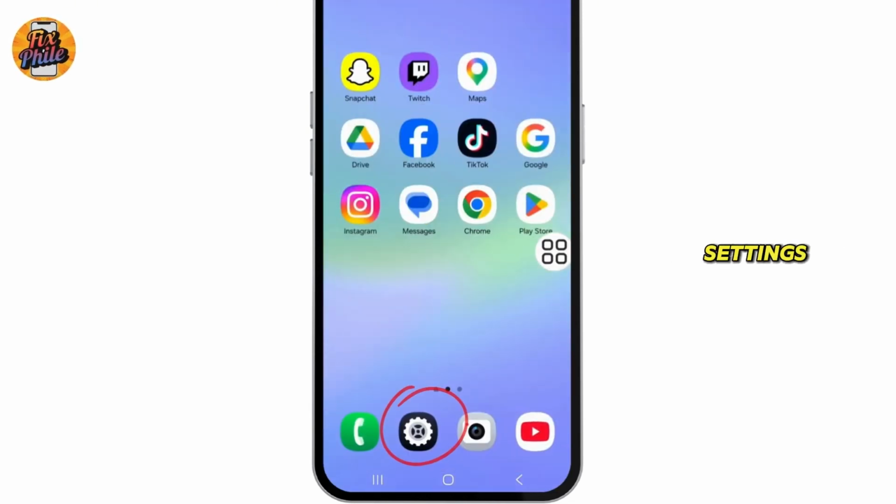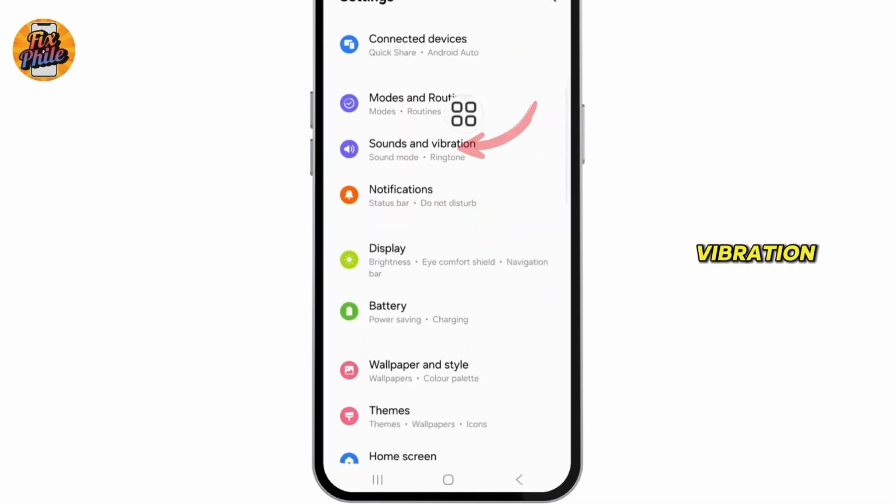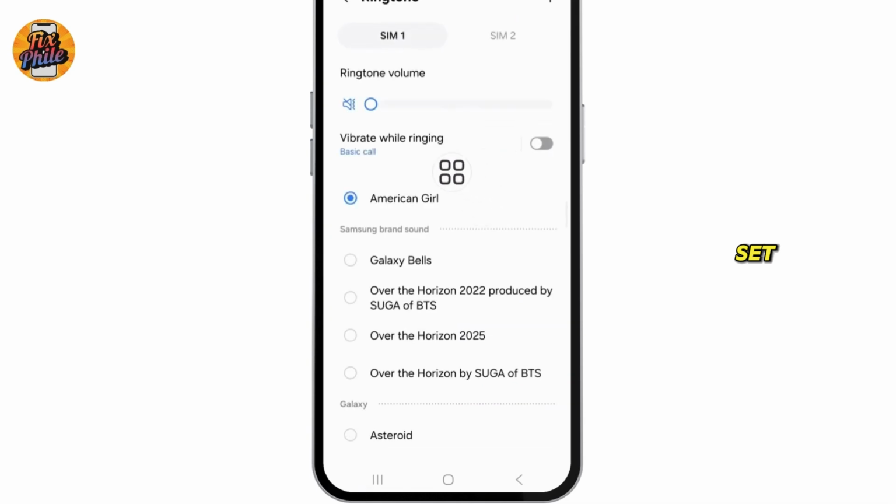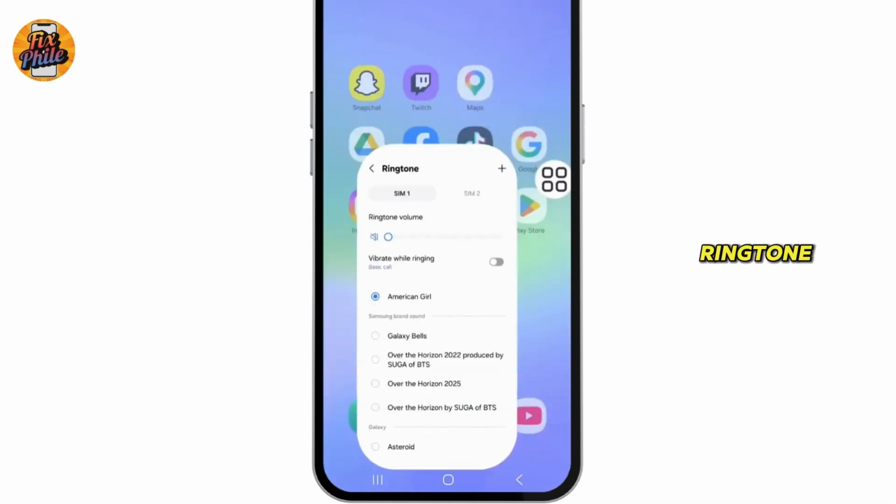Now head over to your settings, tap on sounds and vibration, and here on ringtone you can see that the ringtone has been set. In this way, you can set song as ringtone on Android phone.